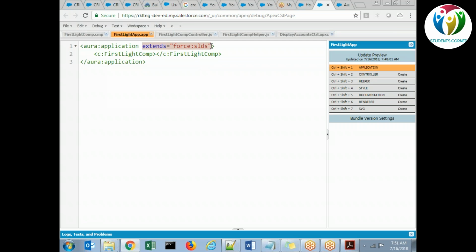So we just need to extend force:slds rather than putting the design or UI tags in the static resource. Simply use it in the class, whatever you want to use. As we used the header part, we were using slds-page-header. If we need something else, for example a table, we want to create a table, so we will use the table tags, the table class.